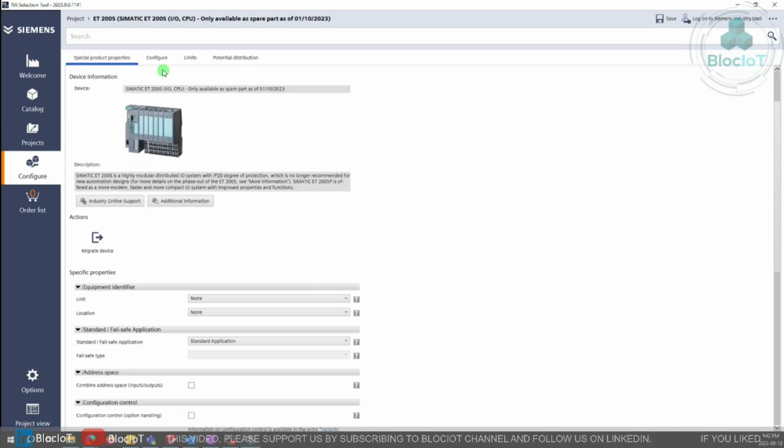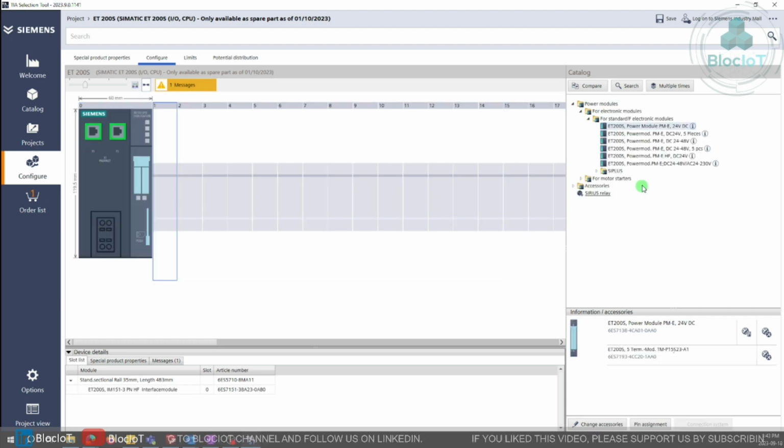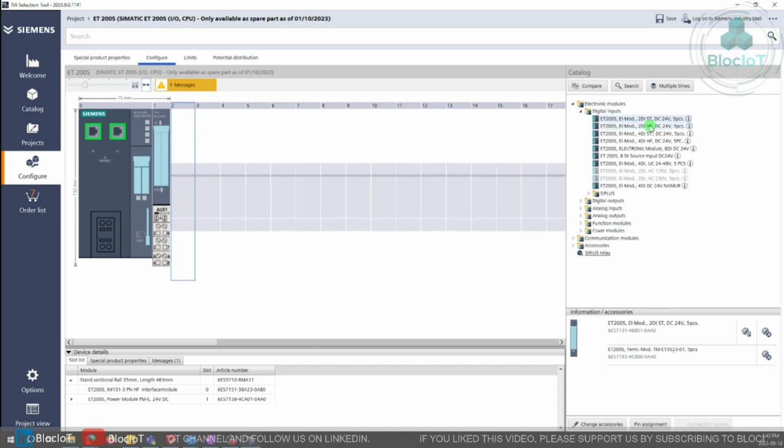The first thing you need to do is go to the configure, and we'll just pick some random components. For example, we'll pick the interface module, or IM151-3, which has the Profinet capability and it's a high feature. The second and most important module in the ET200S is the power module, which, as I explained, distributes the power to the different modules.